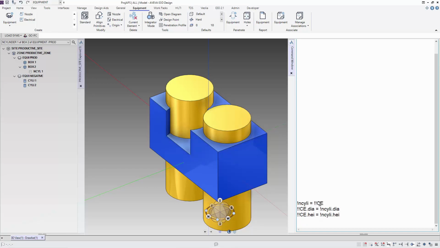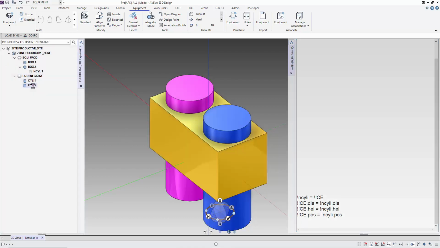When I change the height of the negative cylinder, it will cut through the box. Now to position the negative cylinder. Now we are going to go through the same process to cut the second cylinder in box 2. We select cylinder 2 and assign the element to the sili variable again.